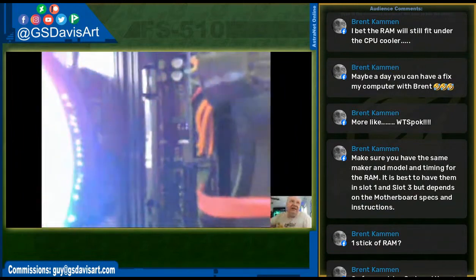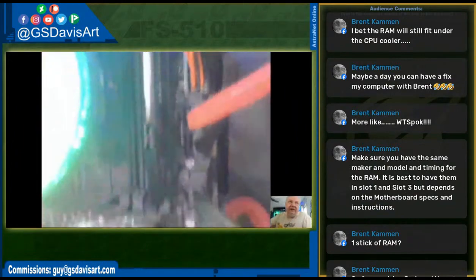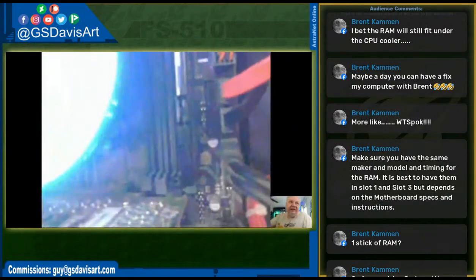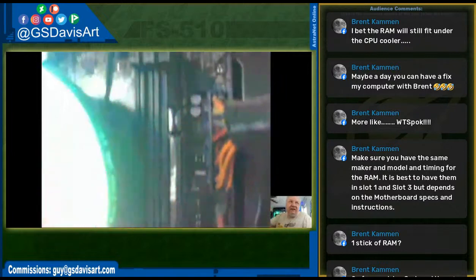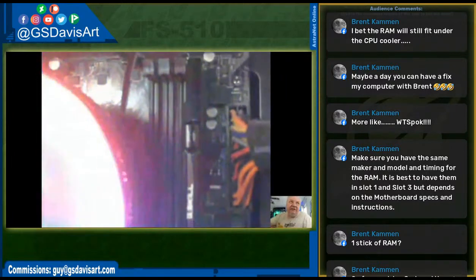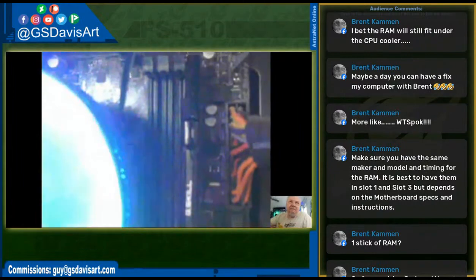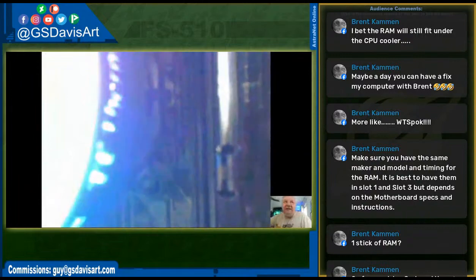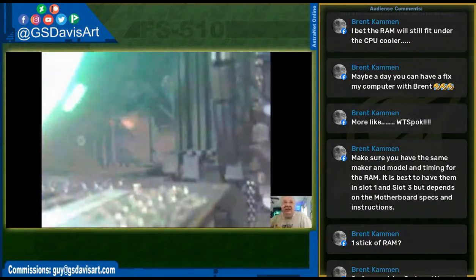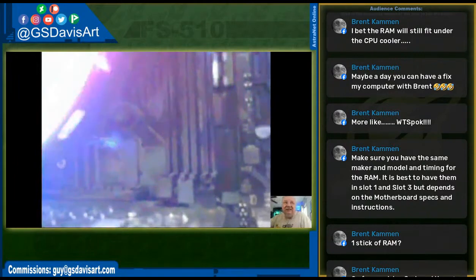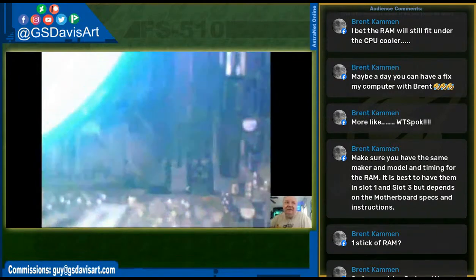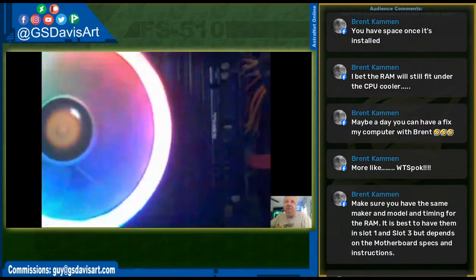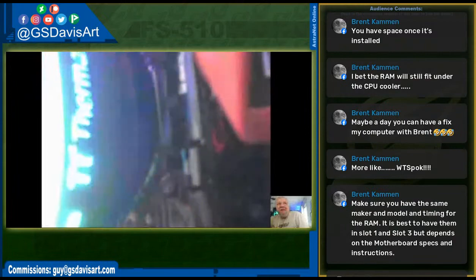But you can see we're very tight right here. We could probably get to that slot, but it'd be very difficult. You know what I mean? It's very tight right there, and it's plausible we could get to it. I don't know. But yes, I have exactly one stick of memory.